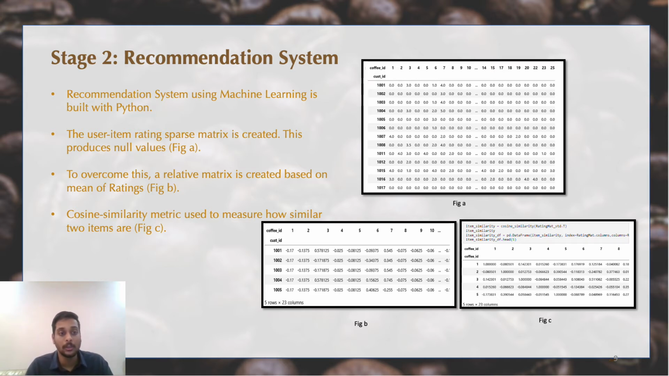From the coffee order table, we create a user item rating sparse matrix. This matrix gives us a lot of zeros, a lot of null values. The system reads those null values as a very harsh rating, which is not true, because these values represent that the customer has not rated the coffees yet. To overcome this problem, we create another matrix known as a relative matrix, which is derived from the mean of the ratings divided by the range. In figure B, you can see there are no zeros anymore, and the system would read those values properly, as we require it to.